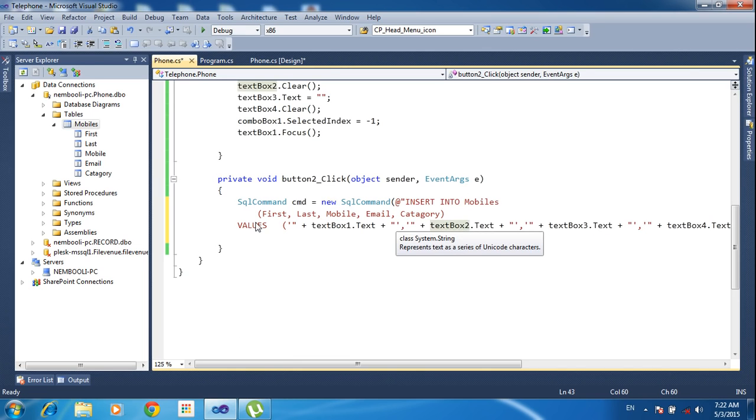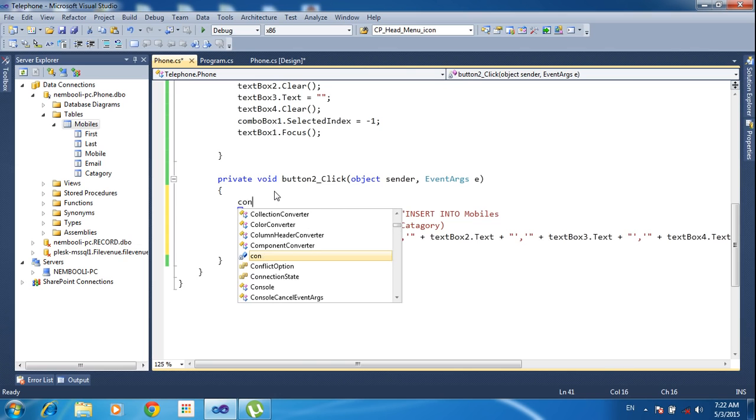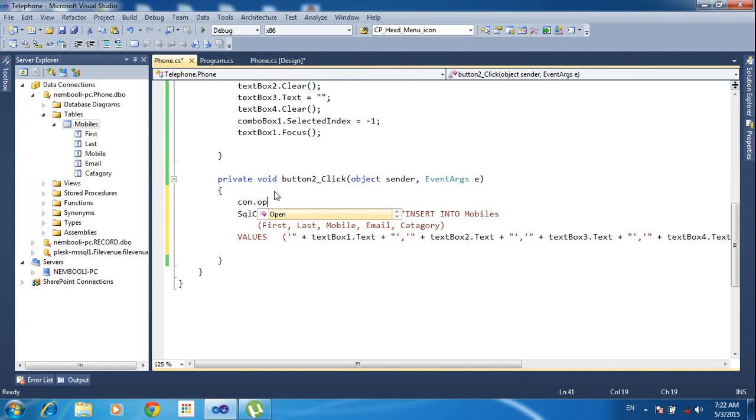One more thing I forgot to tell: when using SQL command or SQL reader, you must open the connection before executing the SQL command. You have to open the connection, and at the end of the execution you have to close the connection.